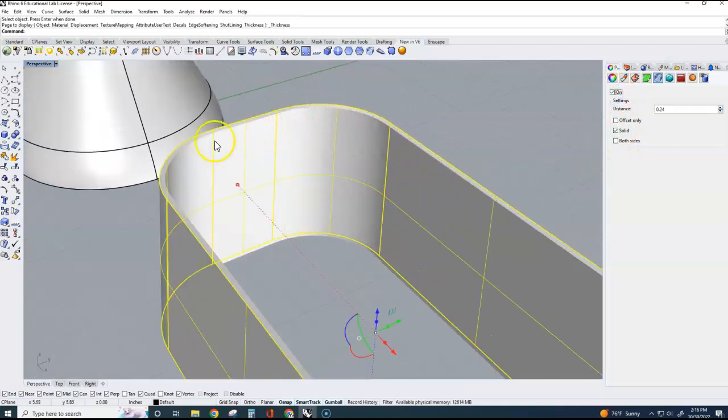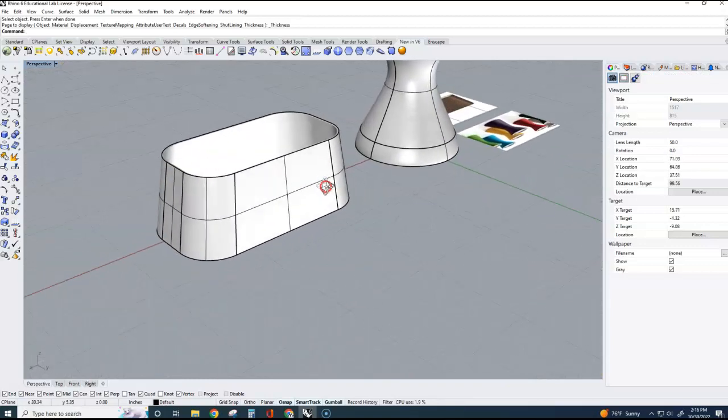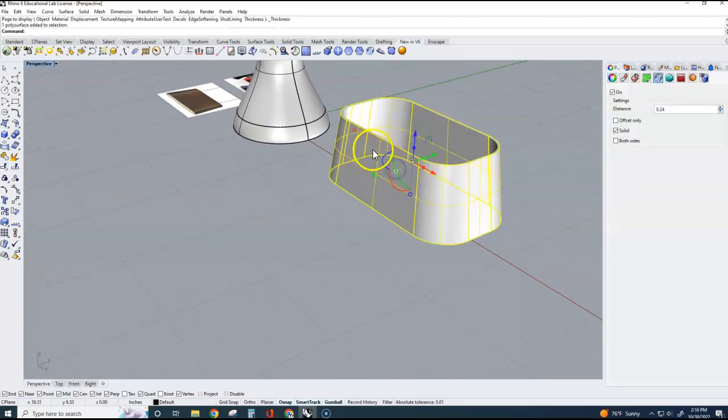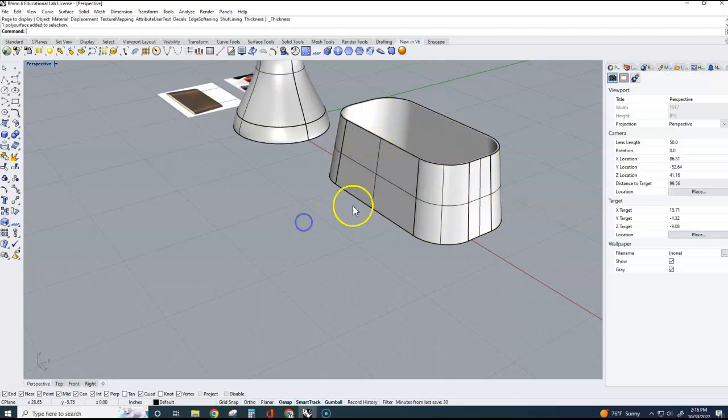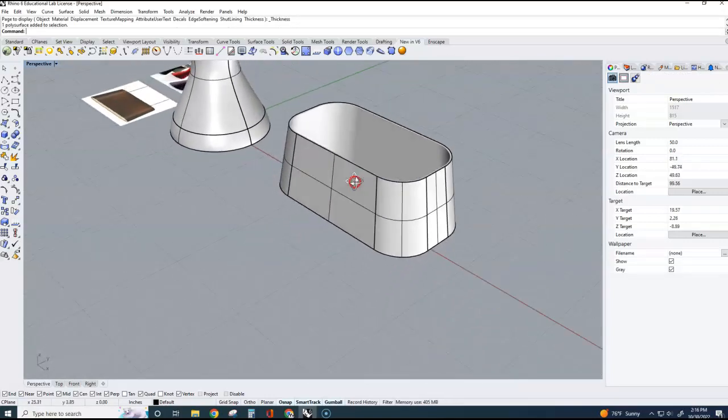So now you can see that it looks like a solid, right? But it's kind of a fake because it's still just a single flat, zero thickness surface. But on the render, it looks like a thickened shell, if you will.